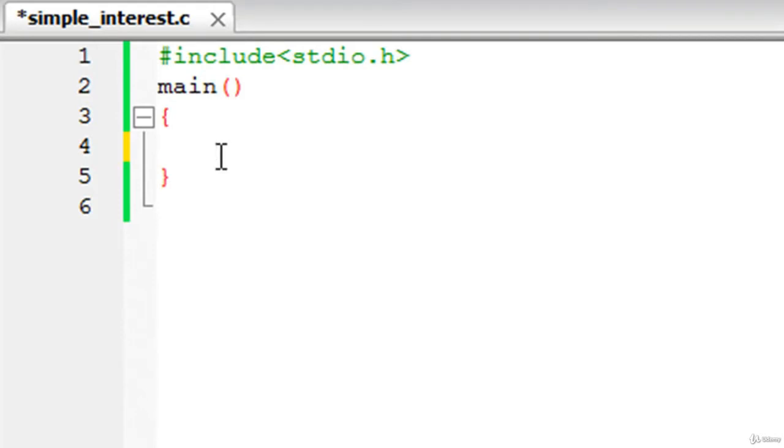So we are going to declare the principal and the time period as integers, and we're going to declare the rate of interest as a float. And of course the result of the entire calculation is going to have the decimal point, so we will have to assign the simple interest to a float as well. So let's declare our integers first.